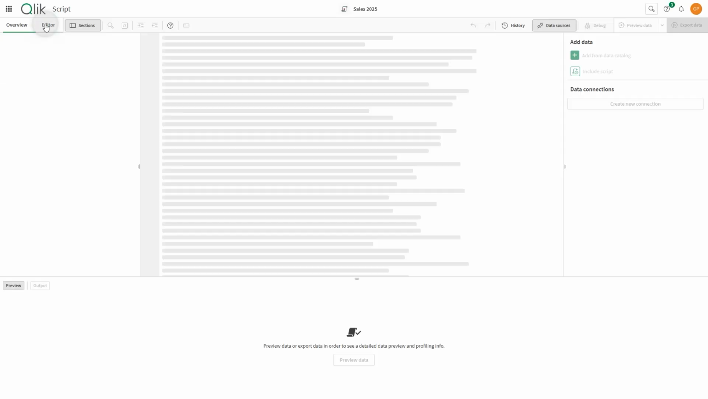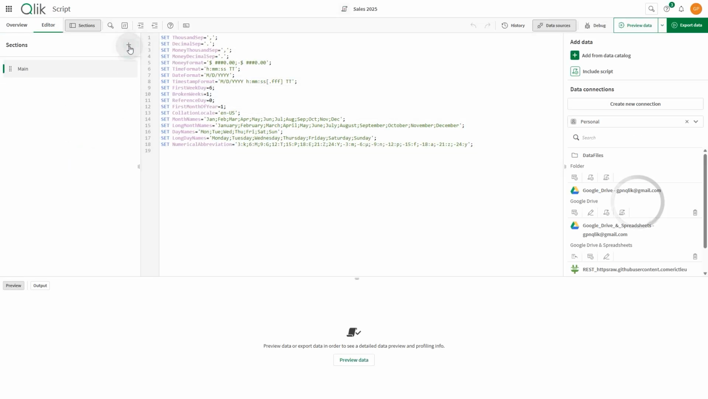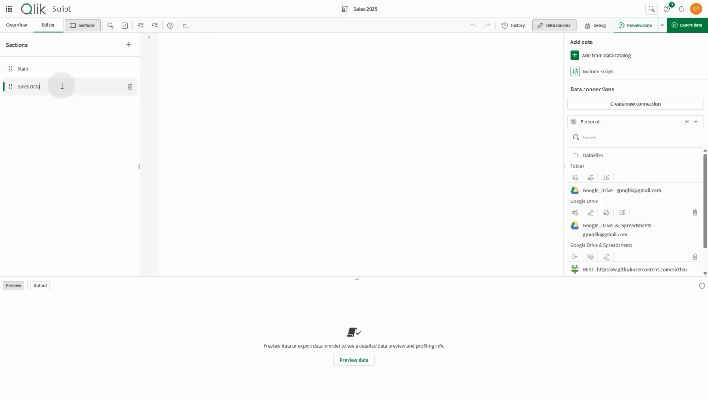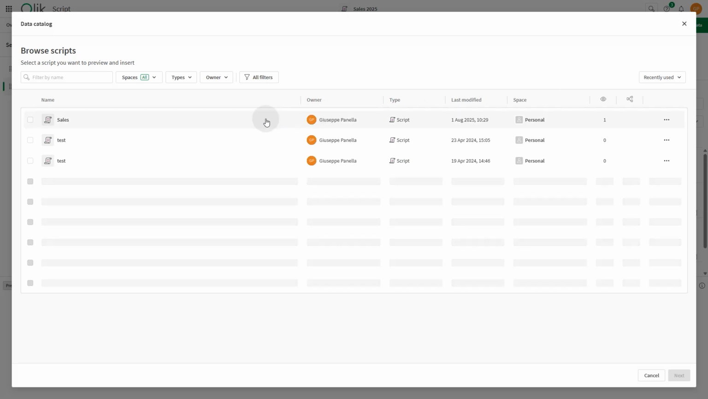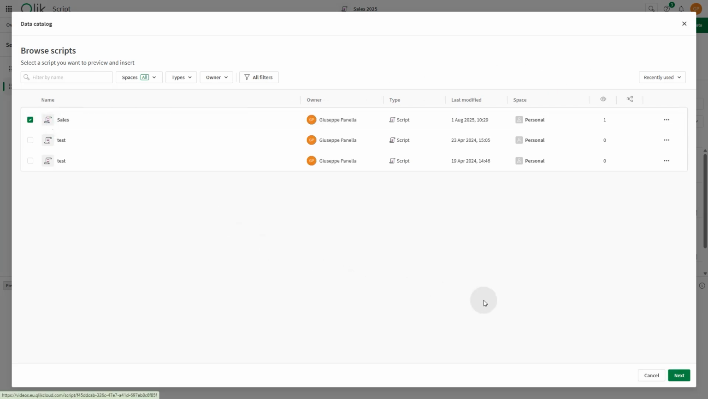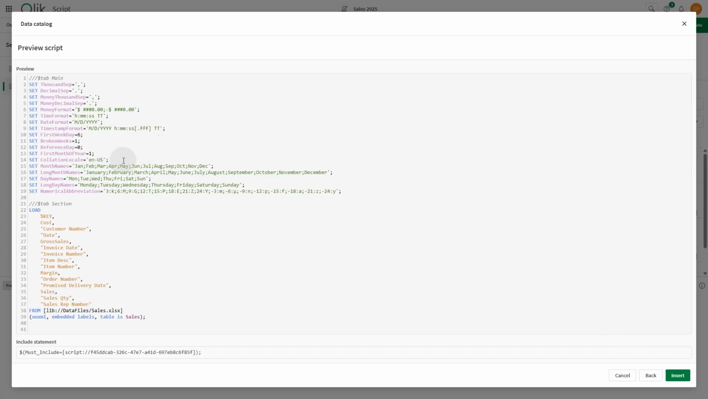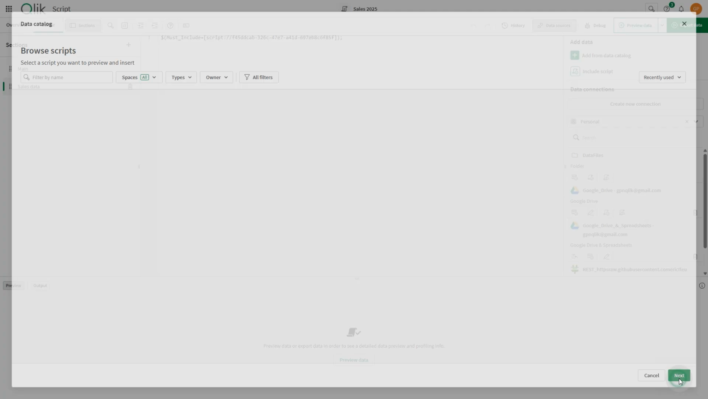Open the script editor and let's create a new section. We'll name it Sales Data. Under Add Data, select Include Script. Then choose the desired script and click Next. A preview of the script will appear. Click Insert to add the script.